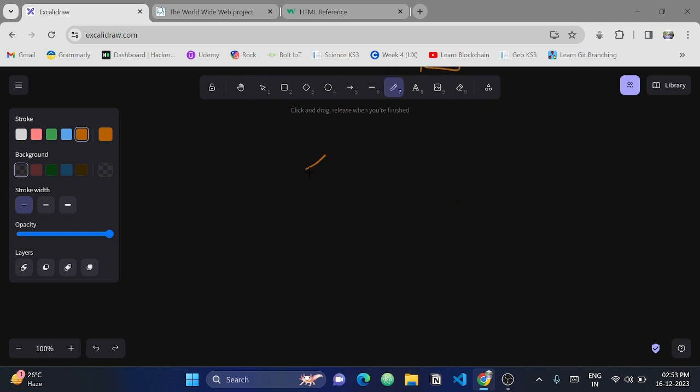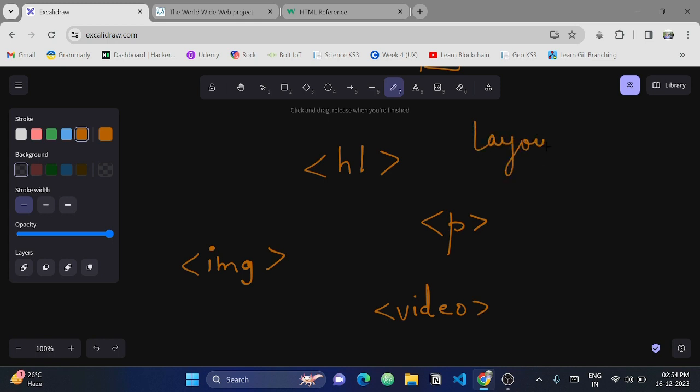If you have a heading, we use the heading tags. If you have a description that you want to show, we use the paragraph tags. If you have an image that you want to display, we use the image tag. If you want a video to be played, we also have a video tag. So all the content that you need to display is taken care of by HTML. I can easily say that the layout of your web page is decided by HTML, and that is why you need to know the bare minimum in order to succeed in your web development journey.